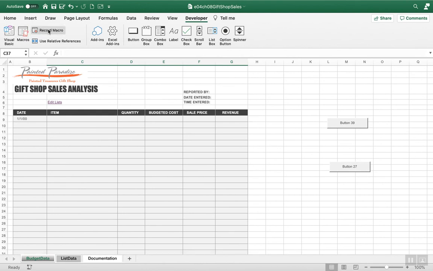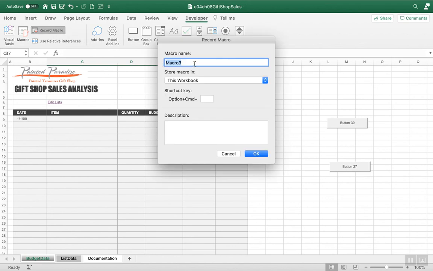All right, you click record macro, and when I click it, it will ask me what I want to call the macro, where I want to store it, and how I want to start it. In this case, the shortcut key would be Option, Command, and whatever letter we want to create for that, and then we can put a description about what it does as well.